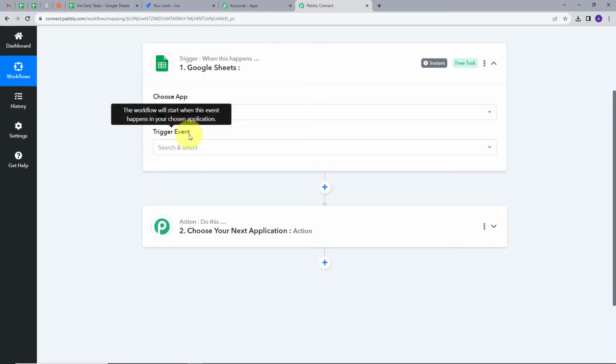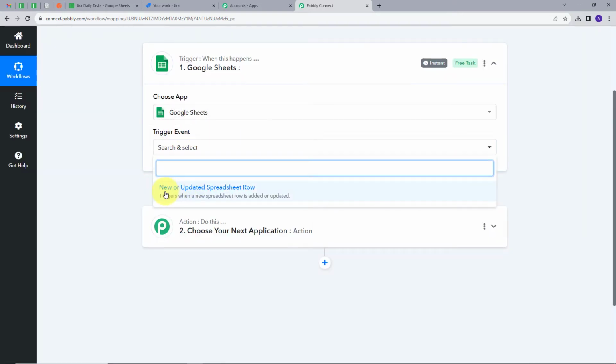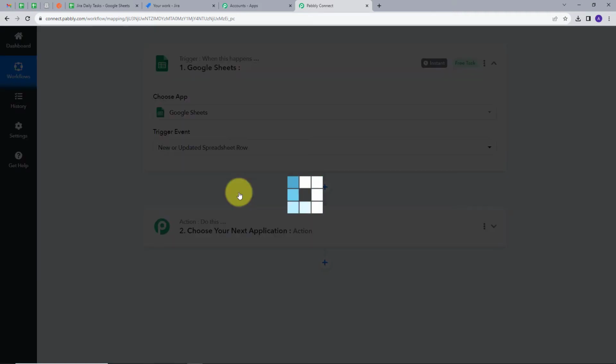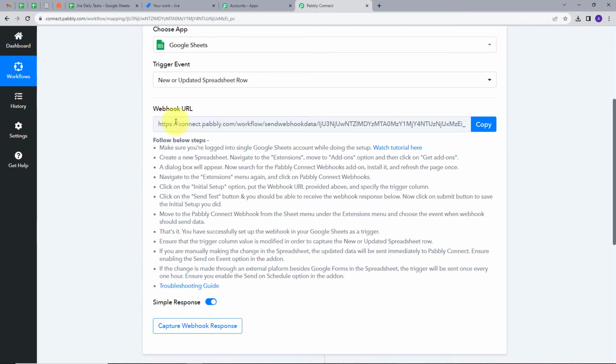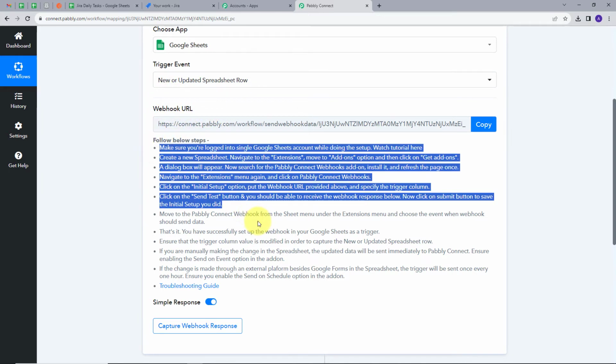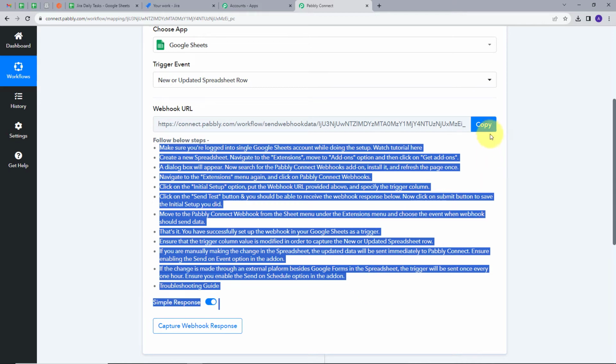Now I have to give a trigger event. So I will open this and New or Updated Spreadsheet Row will be my trigger event. So I will select this. And now I have to connect my Google Sheet with Pabbly Connect. For that, I'm going to use this webhook URL, which is going to work as a bridge between Google Sheet and Pabbly Connect. And to connect my Google Sheet and Pabbly Connect, I need to follow all these instructions. So first I will copy this link.